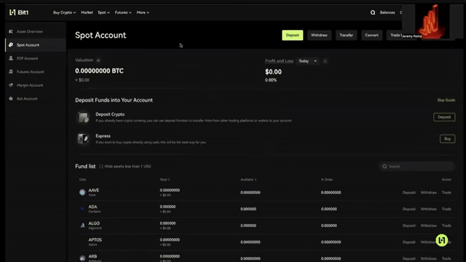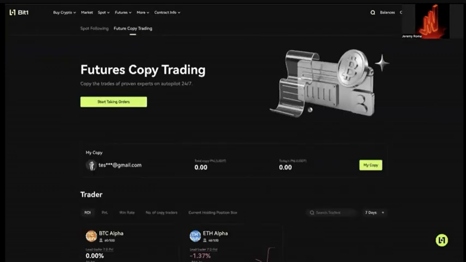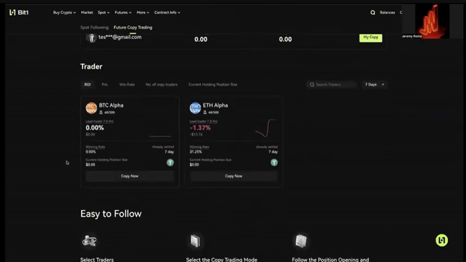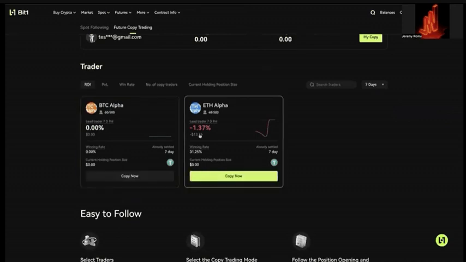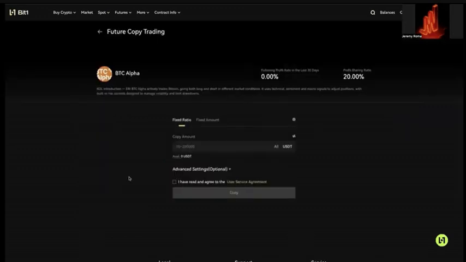Once your funds are transferred to your futures account, you then come up here to futures. You click on copy trading. And you can see here on copy trading, there are two strategies to choose from. You have Endotech's BTC Alpha, and you have Endotech's Ethereum. And you can select and pick either of these. So you click on copy now.